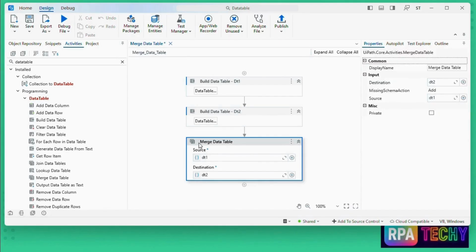If you see the properties for the merge data table activity, we have a missing schema action. It means, in case the source data table and destination data table schema or table structure is different, what action needs to be taken? Here we have four options available: add, ignore, error, add with key. So let's talk about these options one by one.